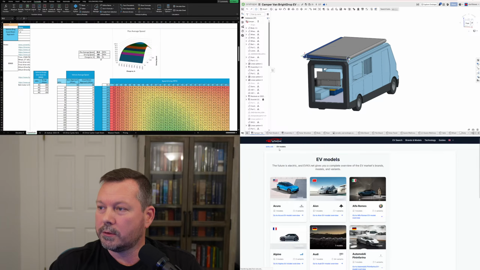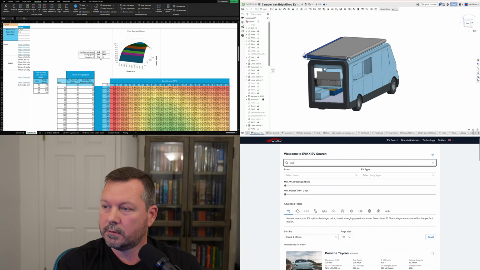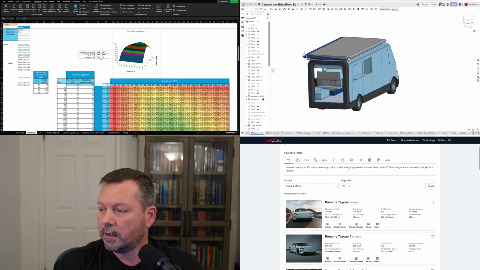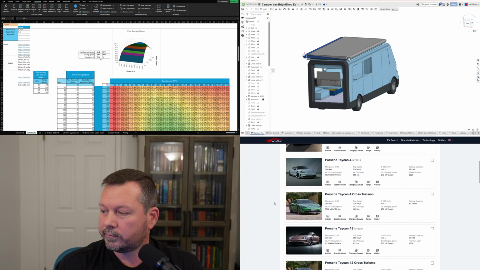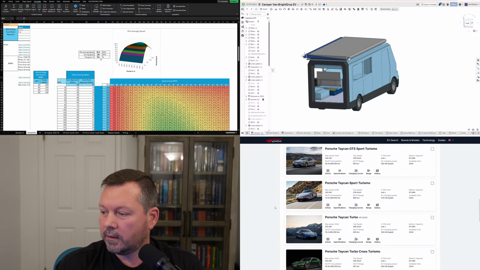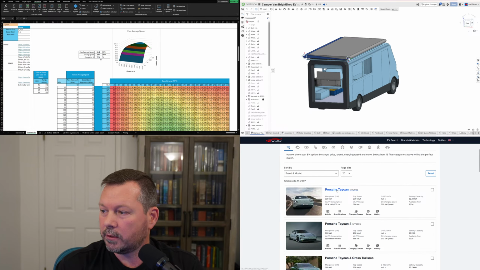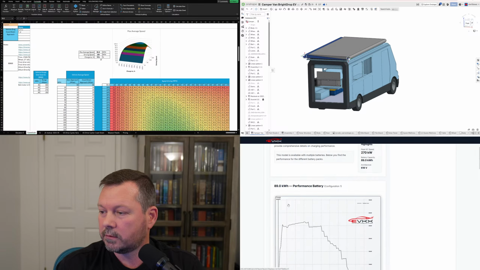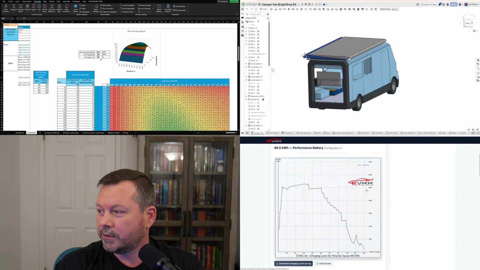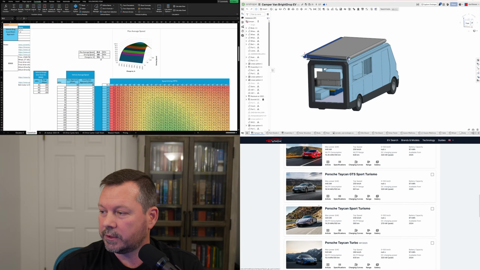So models, search. And there's a bunch of them. I think they all kind of charge the same. So I'll pick the base model, cheapest one here. Charging curves. So this thing is 250 flat all the way out to 50%. Let's look at a higher performance model and see if it's the same.